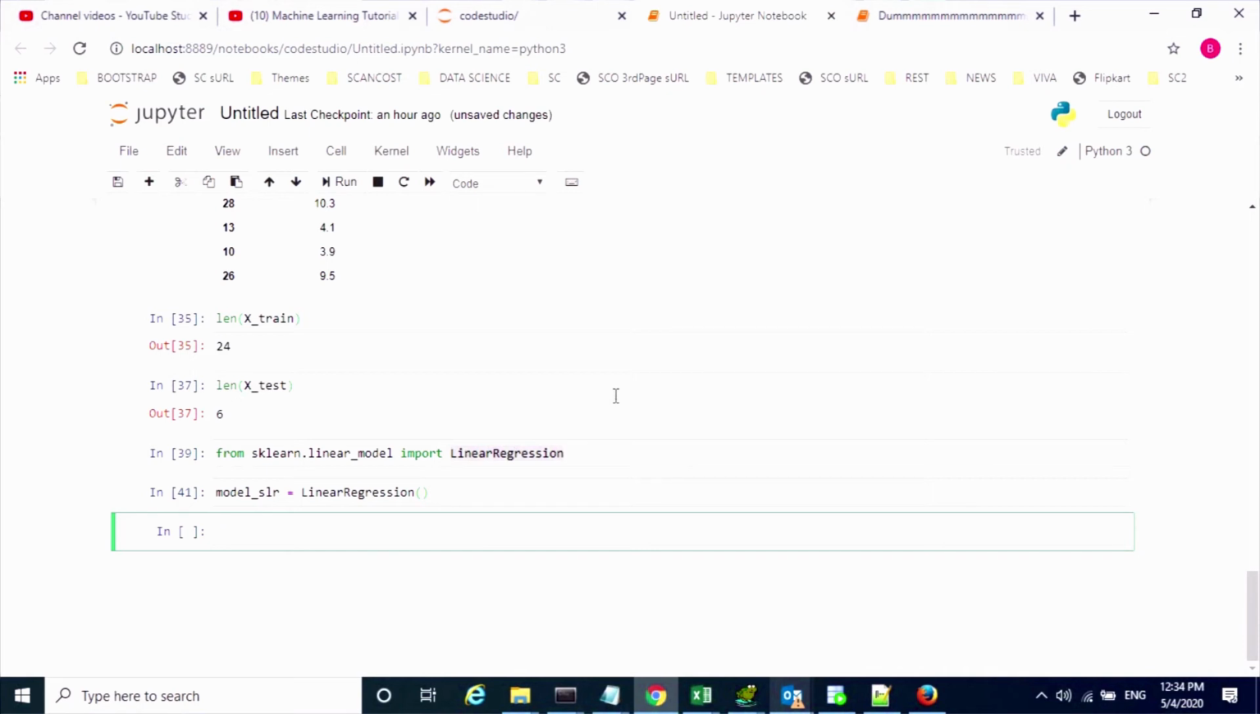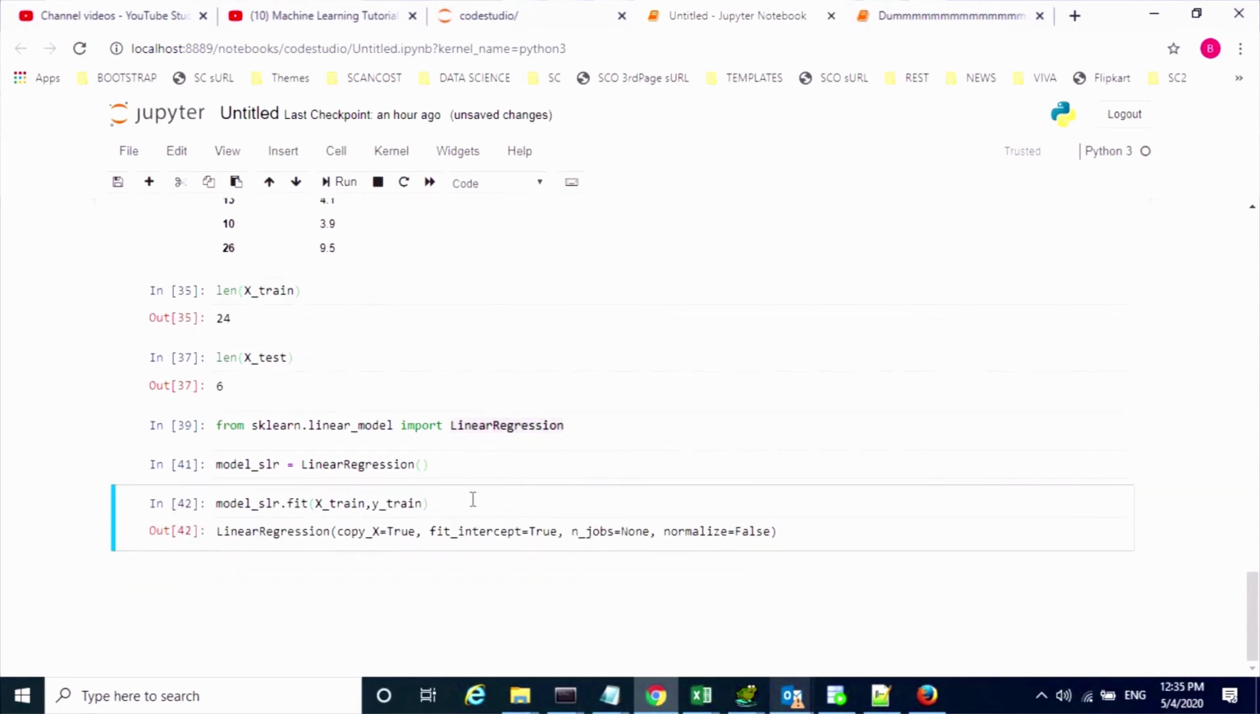To train this model I have a method called fit, and I will pass our training set so that the model can train itself and derive the coefficient and the intercept or the constant values. So model_slr.fit. You have to give your training set arguments. Okay, so the model is trained now.